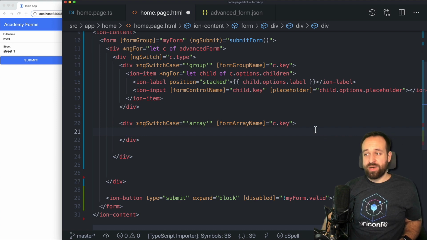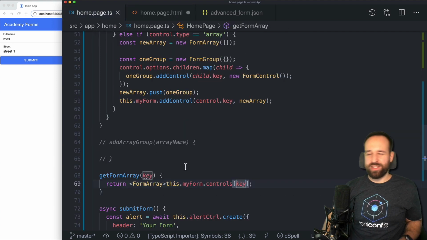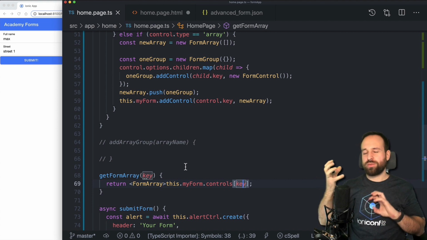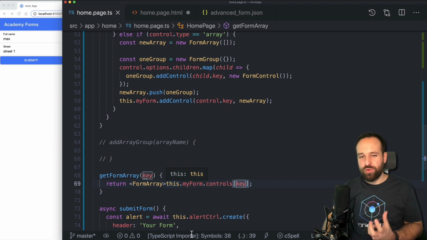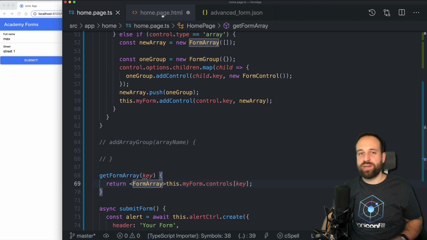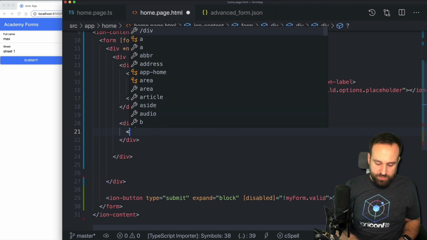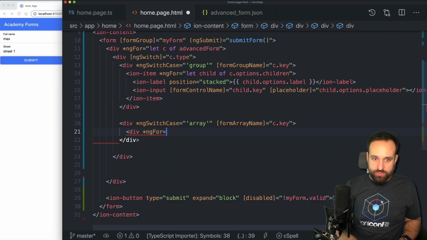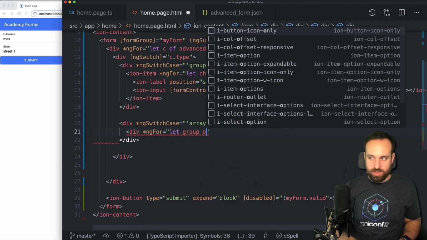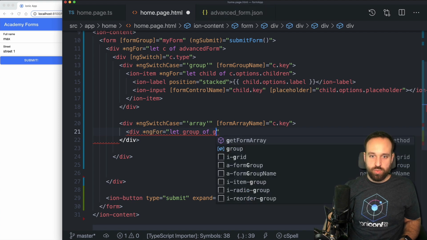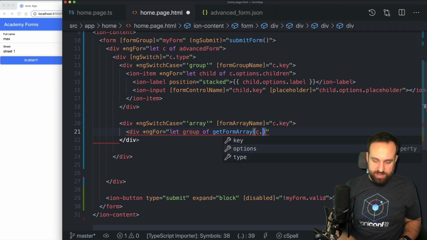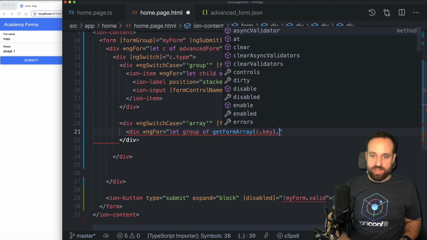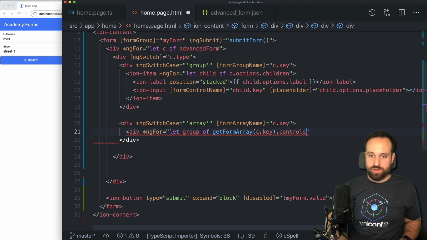Okay, for the array, we need to go through all the groups in our form array. So now we need to combine the JSON information, which holds the meta information, and the actual reactive form, because only the reactive form knows how many instances in that form array are present at the moment. Therefore, we go ng for let group of, and now it gets interesting. We use our get form array. We know that we want to get c.key, and now we can get all the controls from that array.